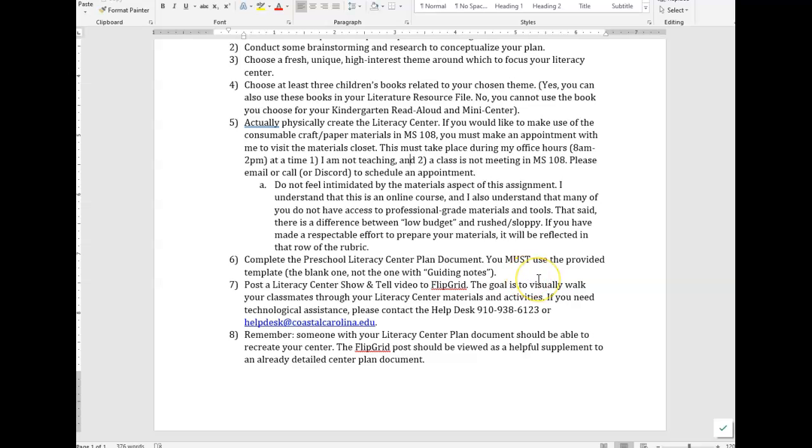As you are creating your literacy center, or perhaps after, however you decide to do it, you're going to complete a center plan document, and you have to use the provided template, and I'll show you that in just a second. There are a couple of very specific requirements within that form that you'll need to pay close attention to, and email me if you have any questions. Then you'll upload that document by the deadline, and you'll also post a Flipgrid video where you do sort of like a show and tell of your literacy center.